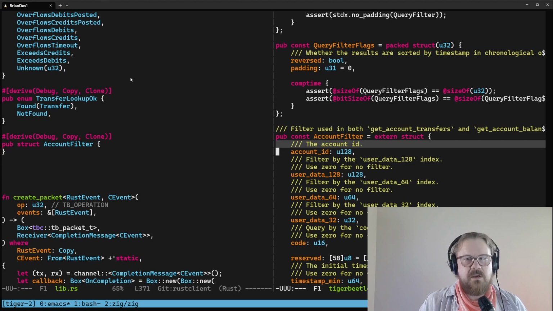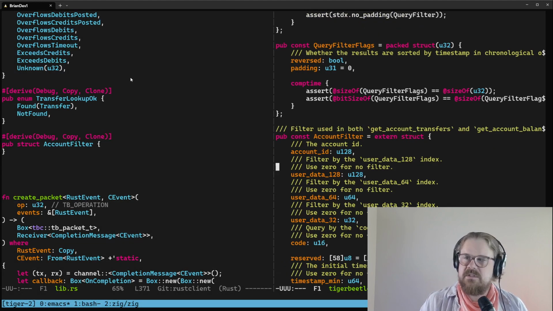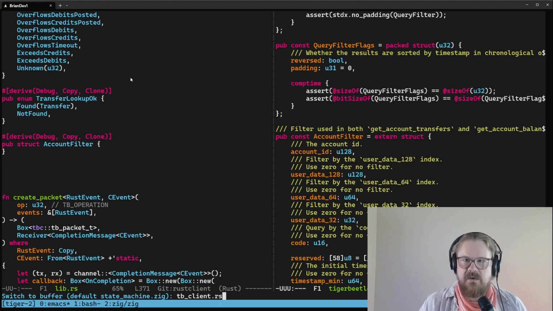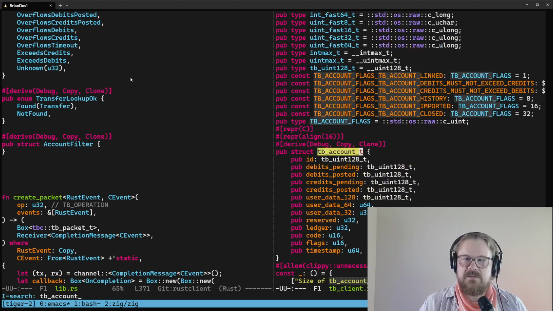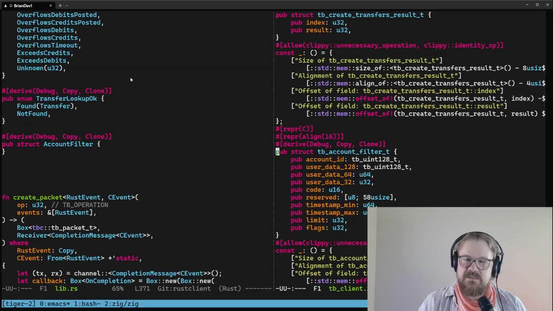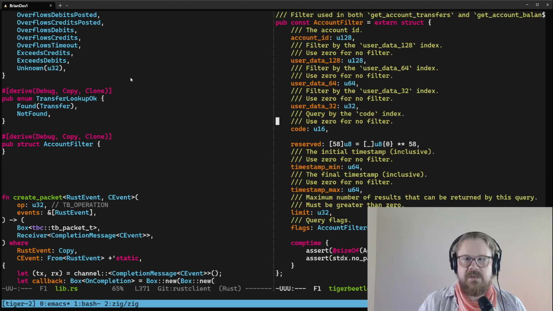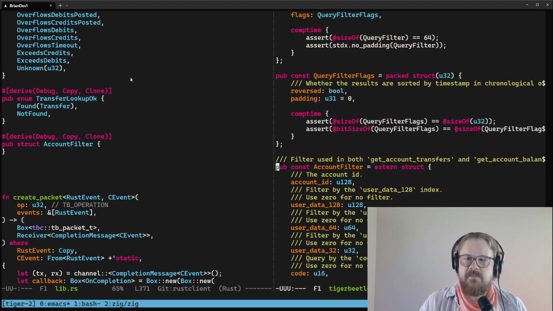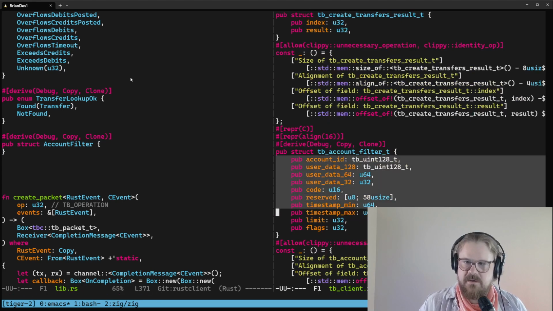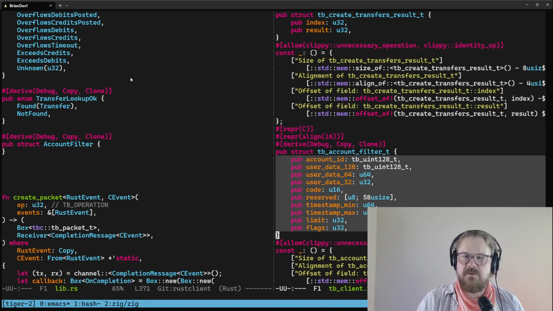And then I'm not going to use these definitions because these are the Zig definitions, and there are several layers of abstraction removed from the C bindings. So I'm going to go to the Rust generated bindings and search for TB account filter T. Now this is the same structure, and it should be literally the same structure, even binary compatible. But the types are named in a way that is more appropriate for Rust.